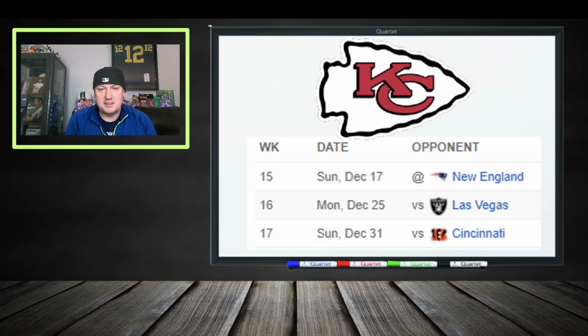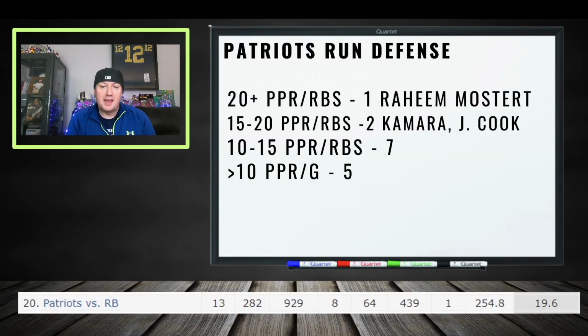One, you got to win your game. And then two, Isaiah Pacheco should be back. However, the Patriots run defense, sneaky good, 20th best, allowing just 19.6 PPR fantasy points to running backs per game on the season. One game of just 20 plus PPR fantasy points going to running backs. Just one running back doing that.